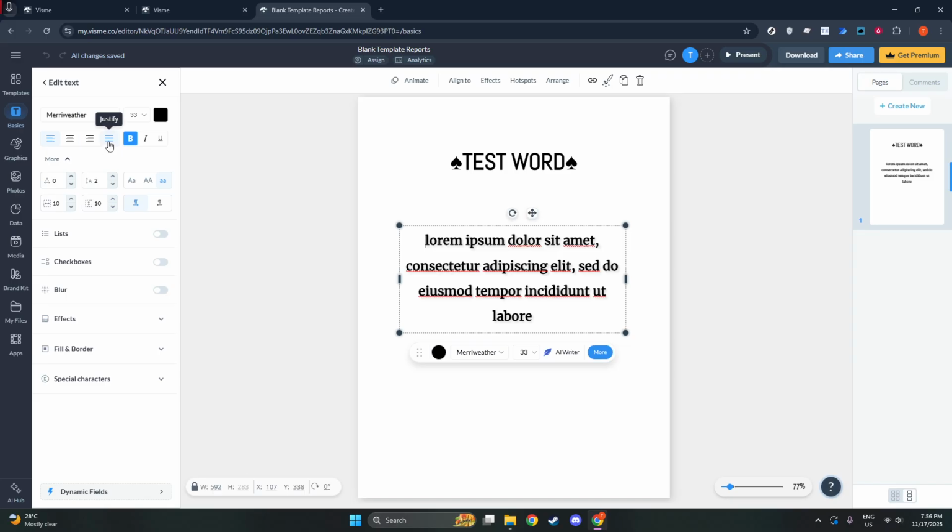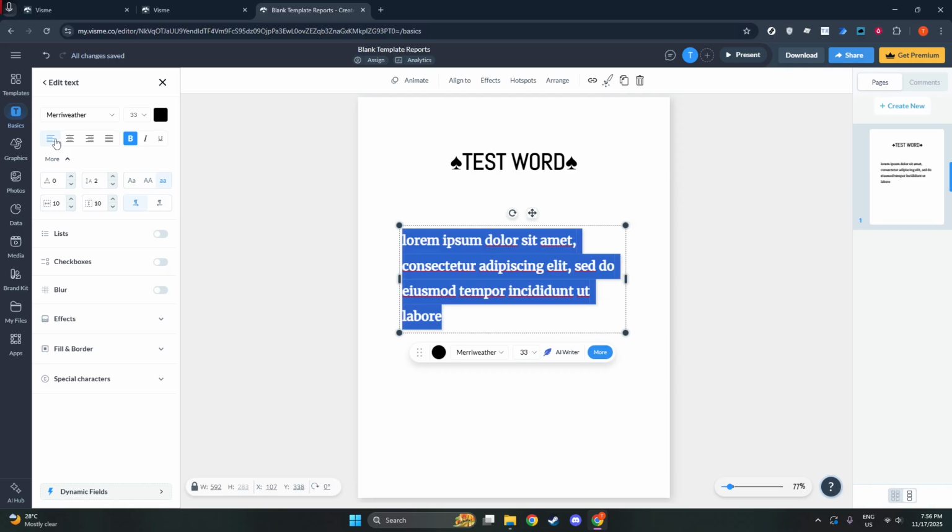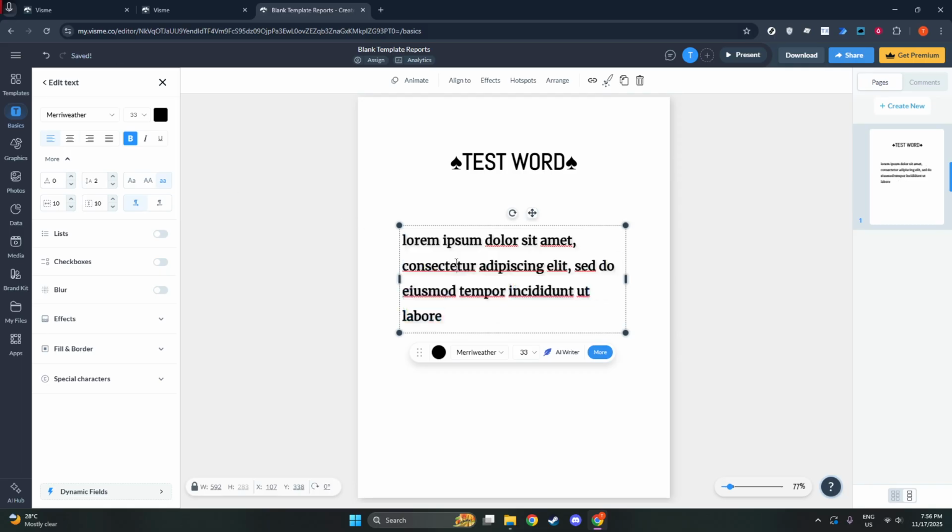Start by deciding how you want your text to look within the framework of your design. If you're aiming for a formal or traditional appearance, left align is typically the default and works best for most text-heavy designs. Click the left alignment icon to situate your text neatly to the left of the text box.